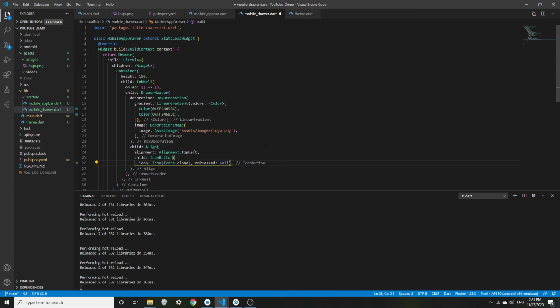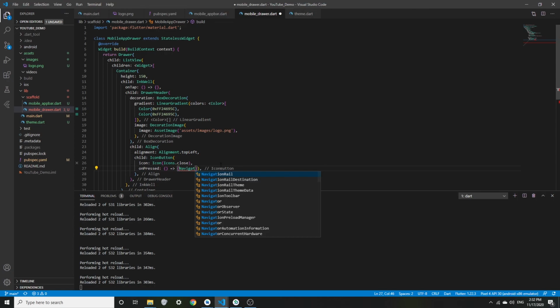I'll hit enter here. And then on pressed, we're going to actually, yeah, 1 second. There we go, makes it a bit cleaner. So on pressed, we're going to add our first function, and that's literally going to be to close the drawer. And to do that, it's just navigator dot pop, and we're going to pop the context.